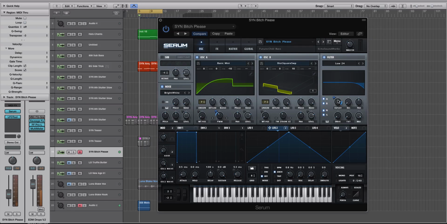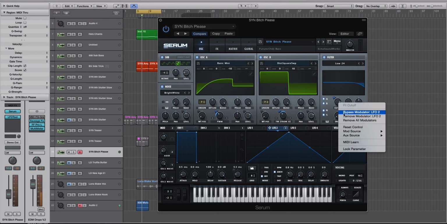All right, and let's turn off, let's bypass the filter for now. And let's put that same LFO on the FM from A. Now this one won't modulate it back and forth like we're seeing on oscillator A, but it will create a really cool effect. So I'm going to reactivate or unbypass that filter.